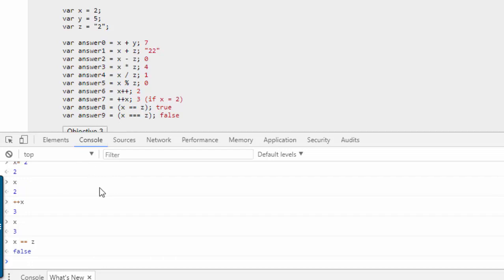For answer 8, we have to set x back to 2 and then ask, is x equal to z? And the answer is going to be true, even though x is a number 2 and z is a textual 2, because the double equals only looks at the characters. It does not look at the data types. But x triple equals z also compares the data types, and that's going to return false.